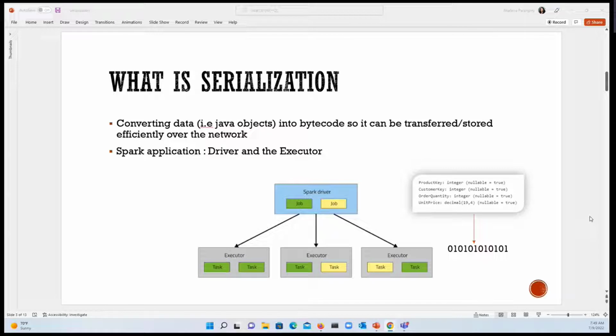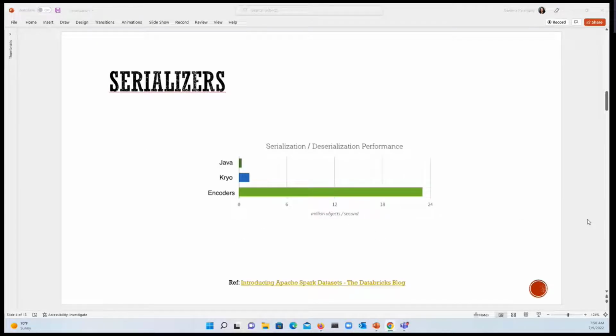And there are two types of serialization. The Java one, which is the default. Spark is all written in Java, so that's why it creates these Java objects. And then Kryo is a third-party serializer. It's been shown that Kryo serialization is almost 10 times faster than Java serialization, and that's why you should use Kryo serialization. So let's take a look at how we can do that in the Spark notebooks.